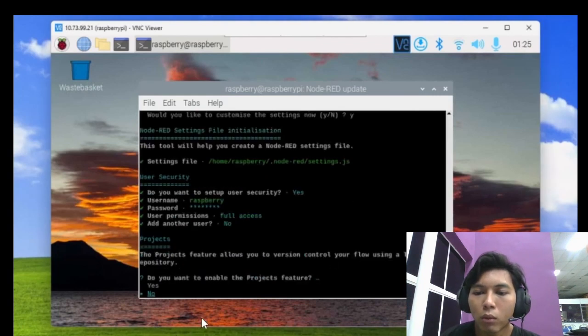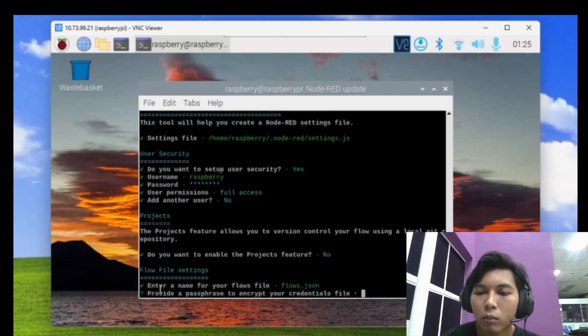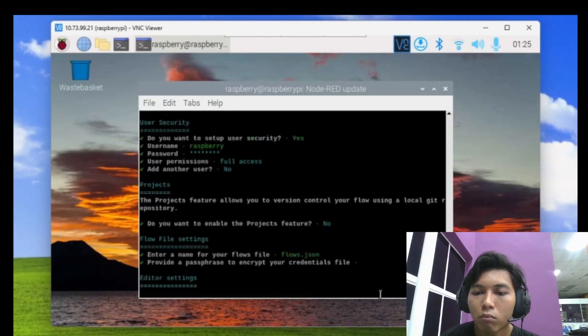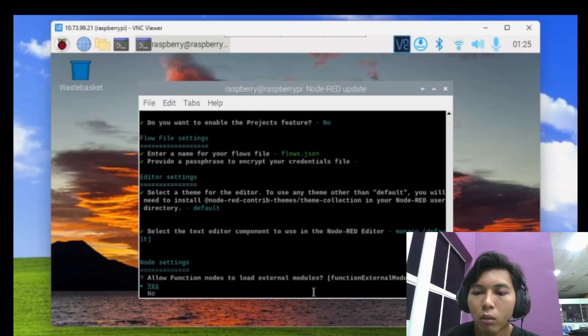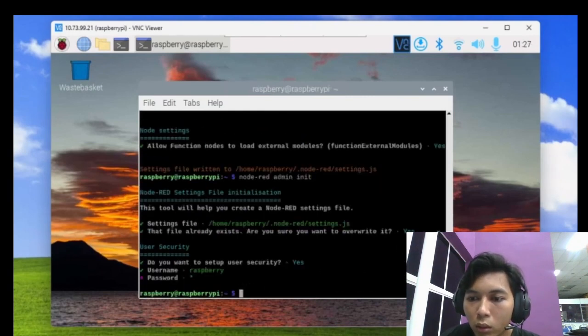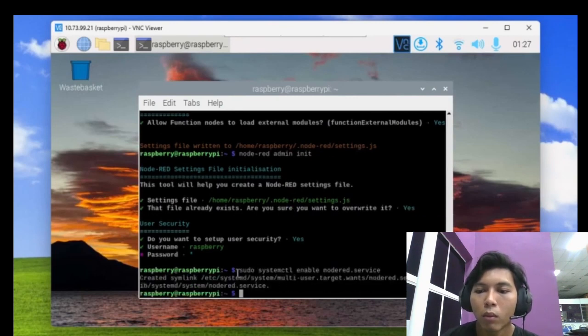Then we set the project. Enter file. And then we paste the sudo systemctl enable Node-RED command to show the Node-RED in service.